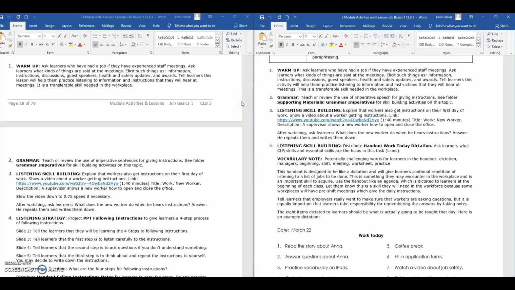Here we can see that many of the steps in the lesson are paralleled. They both start with a warm-up activity, then suggest a grammar lesson on imperatives, and then have a video about work instructions after that.